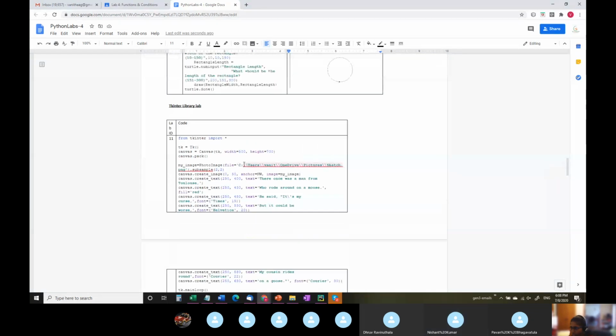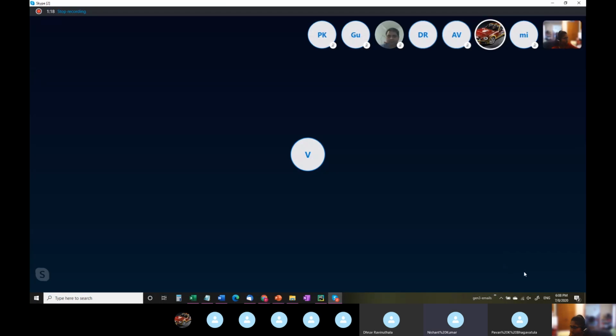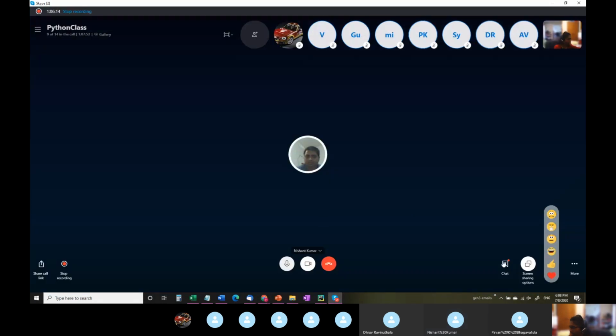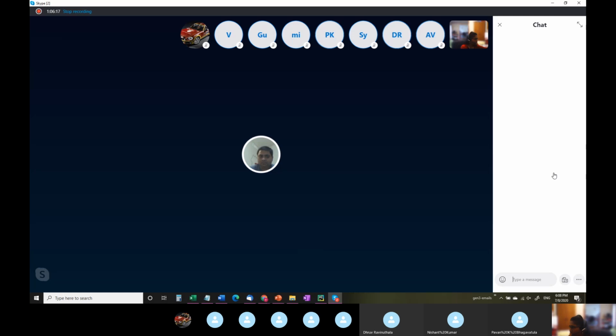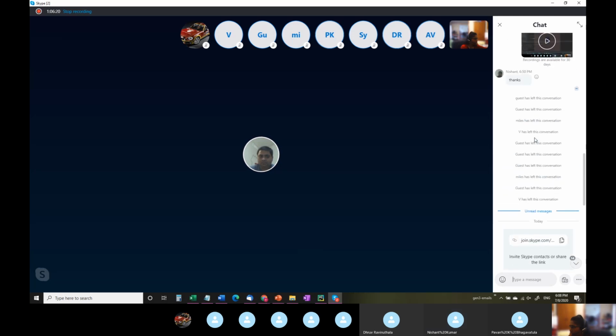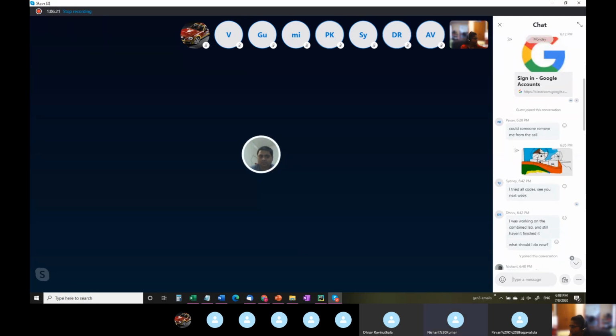So this location, where it says file, has to be changed to a place where you have the PNG file. If not, I posted the PNG file in the Skype session last week. So if we go to the Skype session and then the chats, let me see if I'm able to see the picture that I posted last class. Yes. If you right click on it, you can open in new tab if you're using Skype on the web, and you right click and save as.